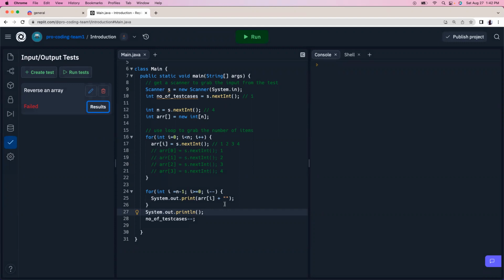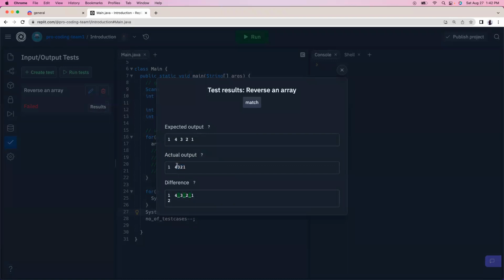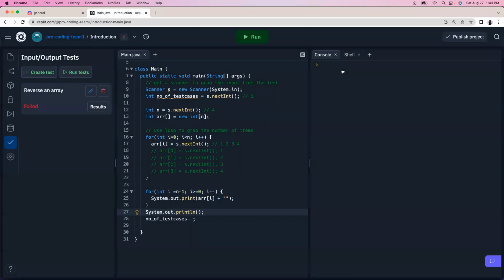We are almost there, right? Our results are reversed as expected, but we are just missing a small difference. That's a space. Where should I add that space?